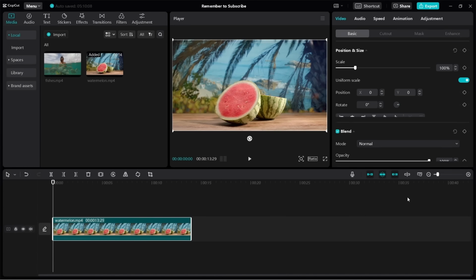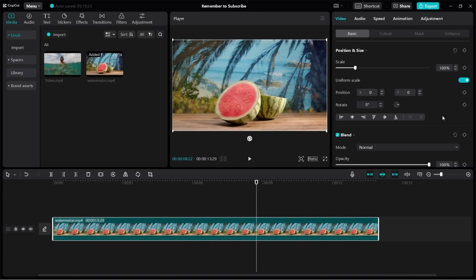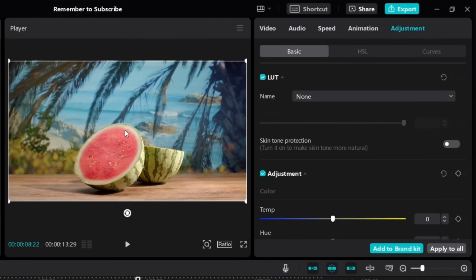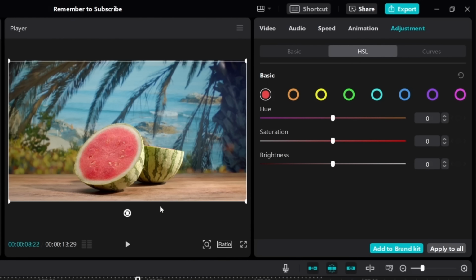Alright, so let me add this video to the timeline. So make sure you click on the video, click on adjustment. And now I'm going to color grade this video using the HSL section. So first, I want to make the watermelon look more juicy, make it look more delicious. So I want to make the colors more vibrant.